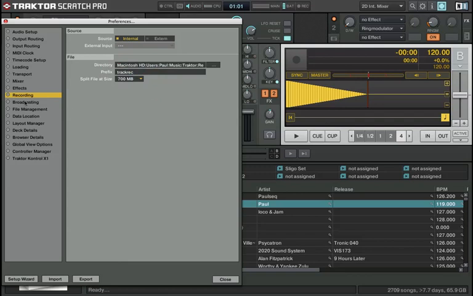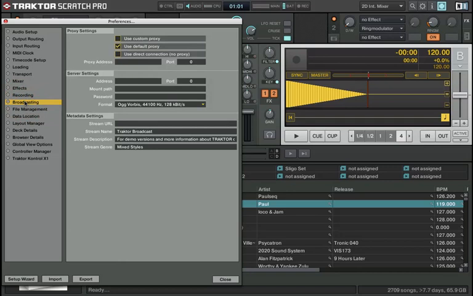Okay, so next up we're going to look at the broadcasting now. Broadcasting menu, I'm not going to go into detail on this as you do need some third-party software to use this functionality and to show you where to input the different options.